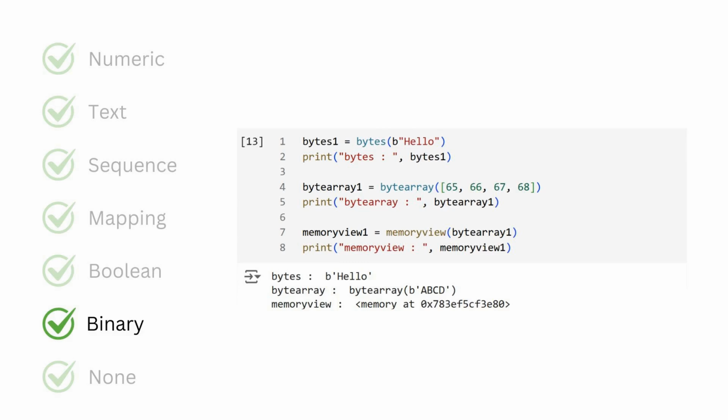Byte array data type is a mutable version of the bytes data type. In this example, we have given as key values of the alphabets A, B, C, and D as a list. Memory view data type is a built-in object that exposes an array's memory buffer. It allows you to access and manipulate the underlying data of an object without creating a copy.